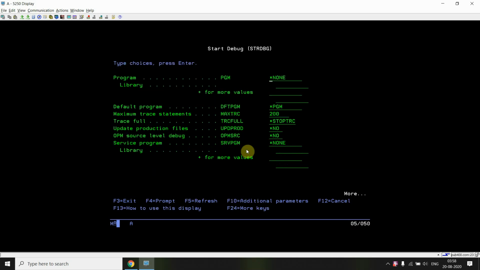strdbg ILE pgm23. The most important thing is, if we are going to debug an ILE program or an OPM or RPG3 program, we need to set this OPM source as *yes in this case. This is not required if we only need to debug ILE programs. So in case of OPM or ILE both programs, we need to set this.